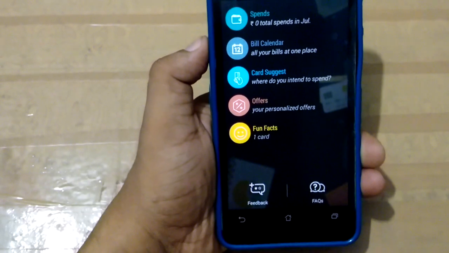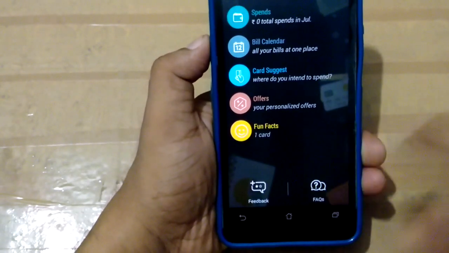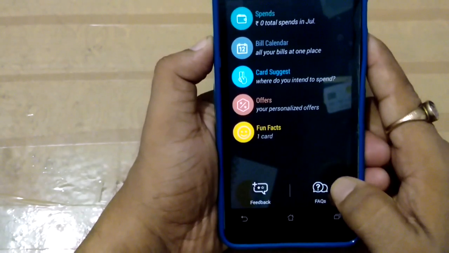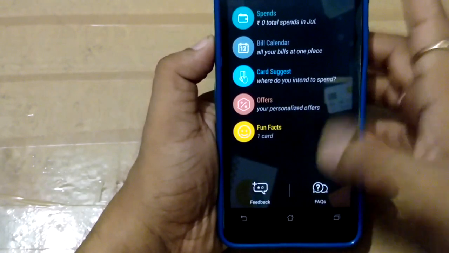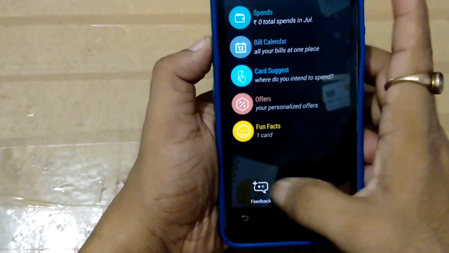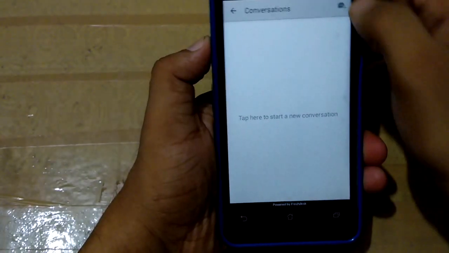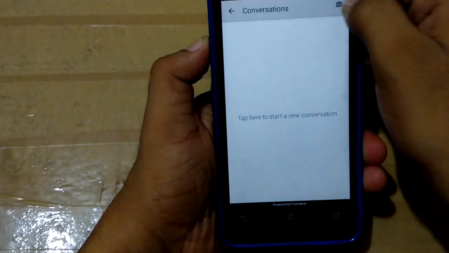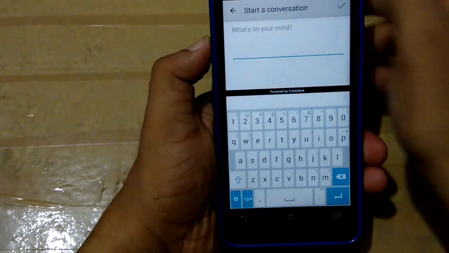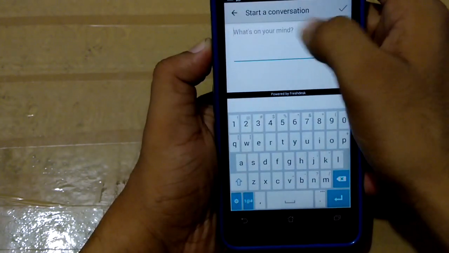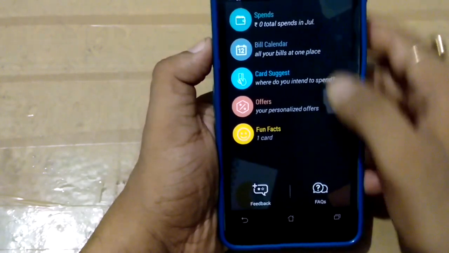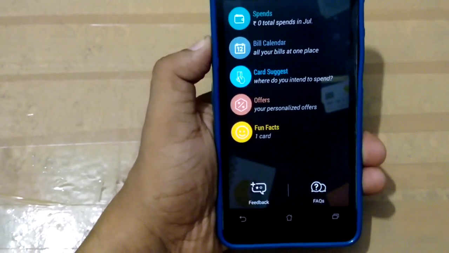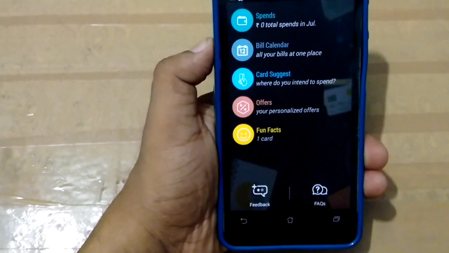I have never found this kind of FAQs or support in this kind of apps. I like this FAQ section very much. And inside the feedback, here you can start a new conversation. Whatever is in your mind, you can also do from here. So friends, this is my review on this app Smart Spends.